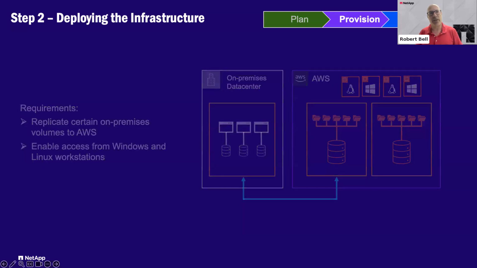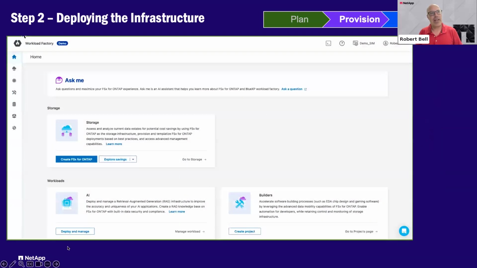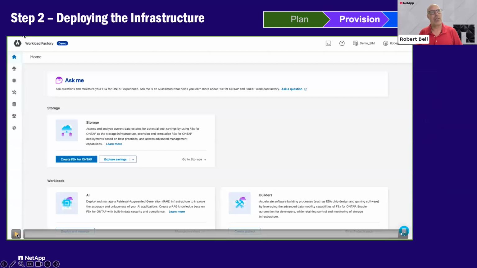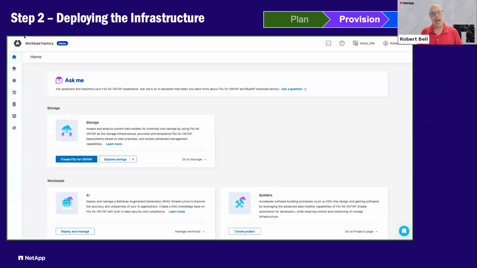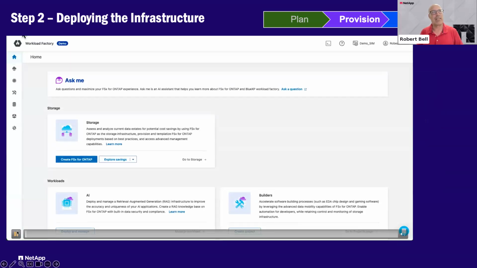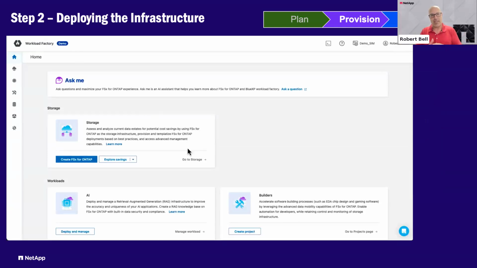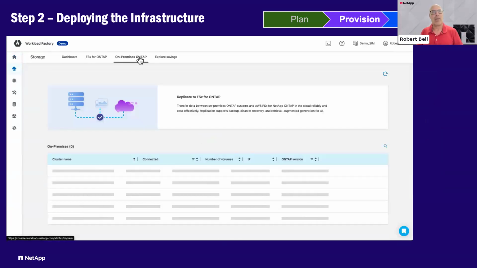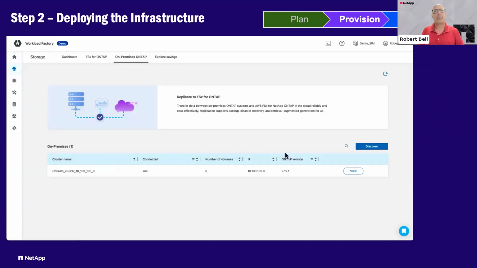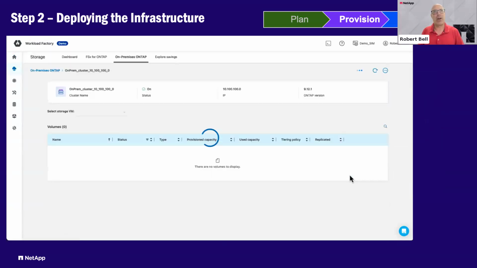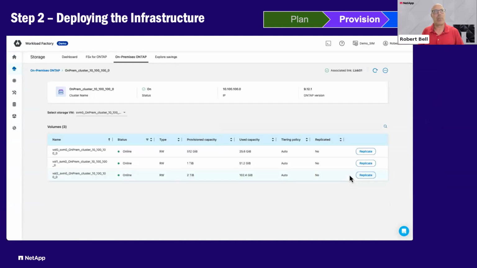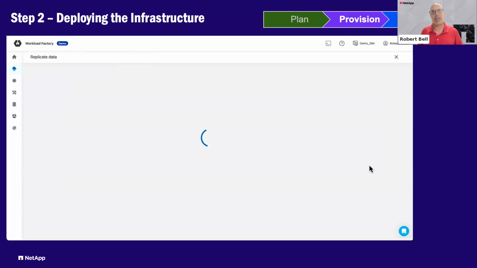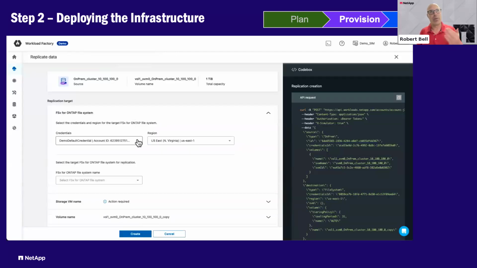So let's see how this would work in Workload Factory. And again, here we're starting from scratch. So in this case, I would need to add the credentials so that Workload Factory can access my environment. Again, it has access for being able to deploy the system. So here I would analyze the on-premises system. And if I've got ONTAP on-premises, I would see those systems. And then I can choose to replicate a certain system to FSx in AWS.